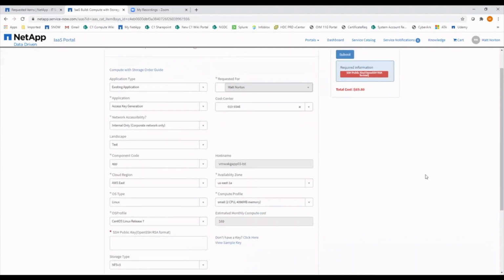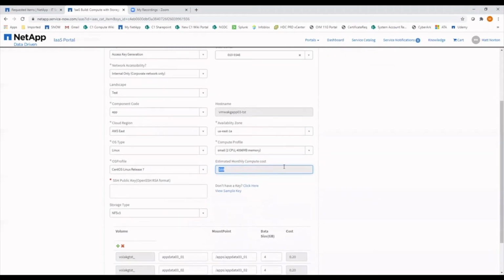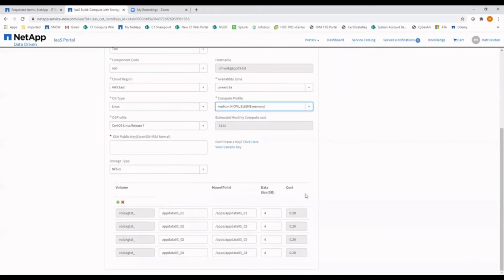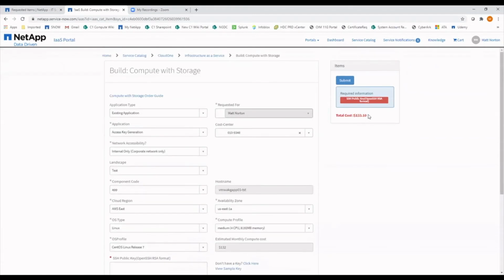You will also notice that we have a cost here. This cost is based off 2 things: the compute profile selection, the size of the VM. If I change that, you'll see that the cost changes here. This is a monthly cost. And it's also based off the storage size. So we're charging currently 5 cents per gig. So if I increase the size, you'll see that the cost also increases. This gives a total cost, again, based off compute and storage, of $133.10 per month.